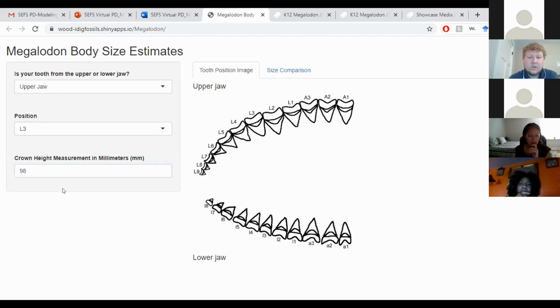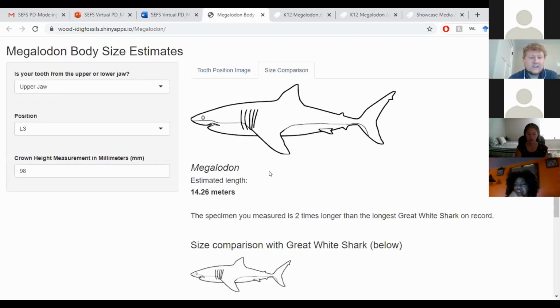Once I do that, I can look at size comparison. So I'll go ahead and click that. And this is our estimated length in meters of this shark based on this tooth position. So this megalodon, we have an estimate of about 14.3 meters, which is about 2 times longer than the largest great white shark on record.